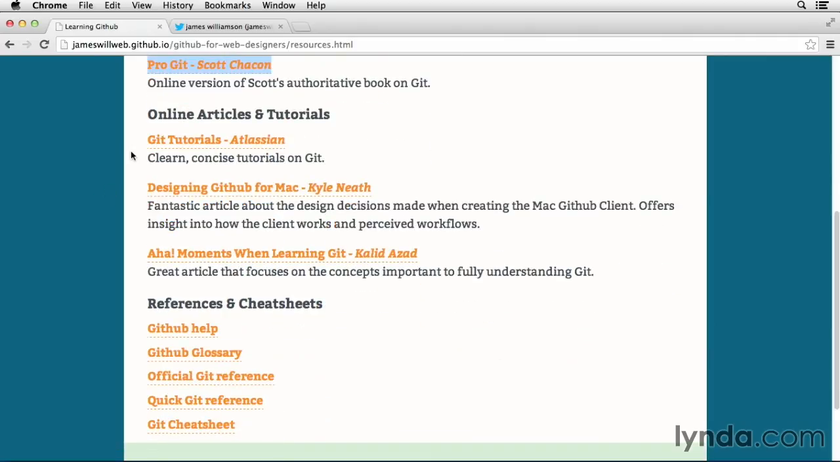Other resources, I've got some online articles and tutorials here. Atlassian has some really nice, clear Git tutorials that I loved. There's an article by Kyle Neath called Designing GitHub for Mac. This doesn't really teach you anything about using the client specifically, but really what it talks about is the design decisions that he made and that the GitHub team made as they started designing their client. So you get an idea of why certain features are there, why others aren't, how the UI was designed, and how user experience was thought of as it was designed. If you read that, you'll have a better understanding of how the client works and why it does what it does.